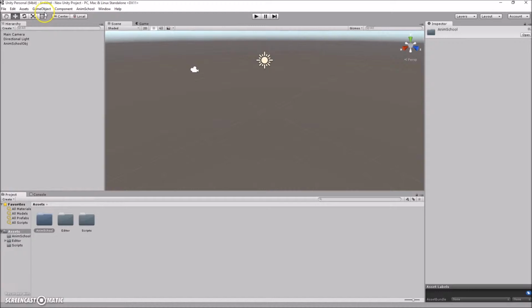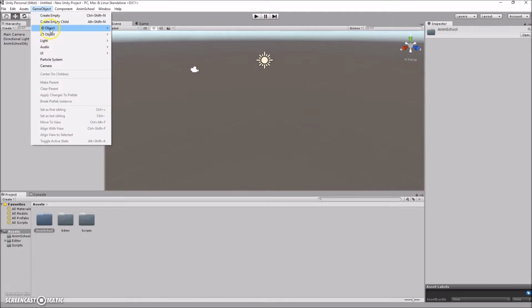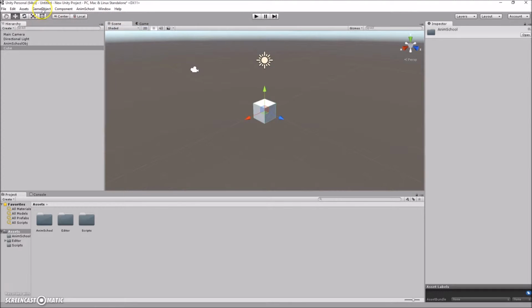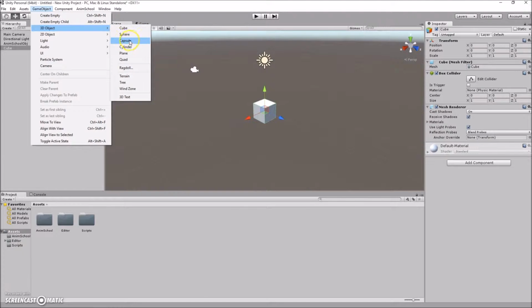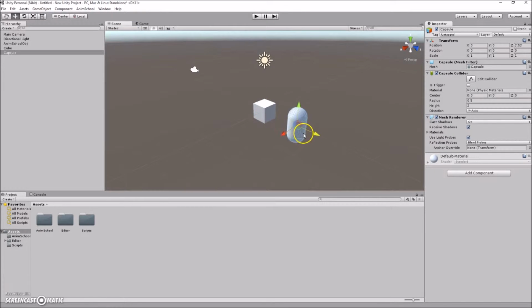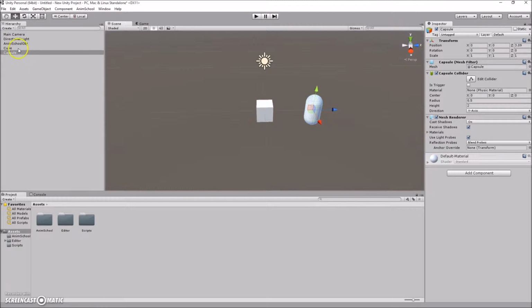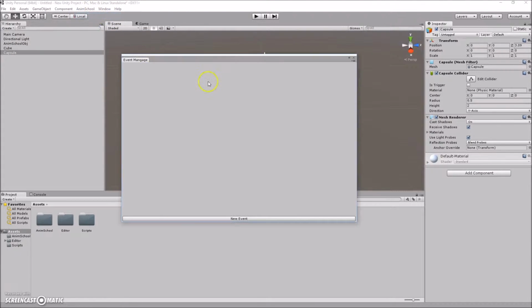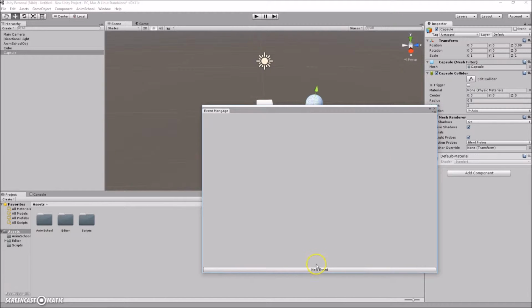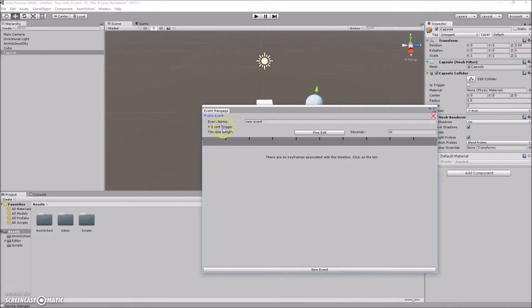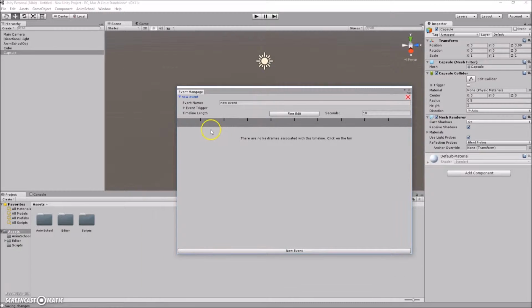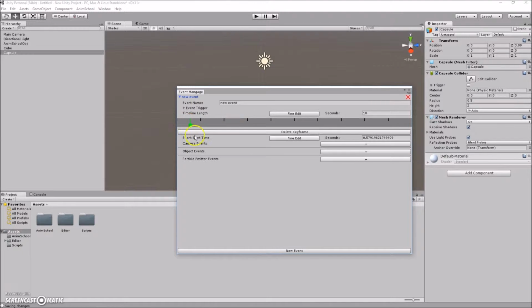So let's create two objects. 3D objects. Let's create a cube. And let's create a capsule. Move the capsule away. And let's come in now, create an event using these objects. New event. Now something that Isaac said is that you cannot move keyframes. Let me show you that you can move keyframes.